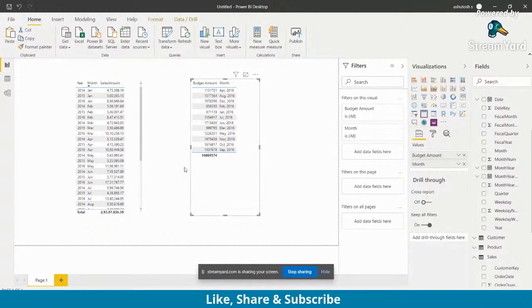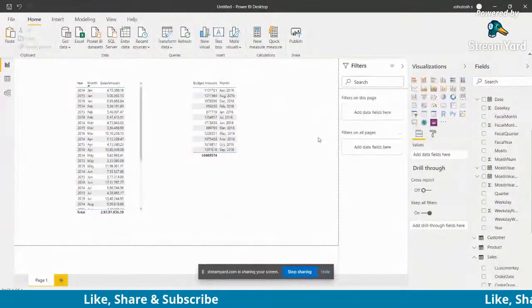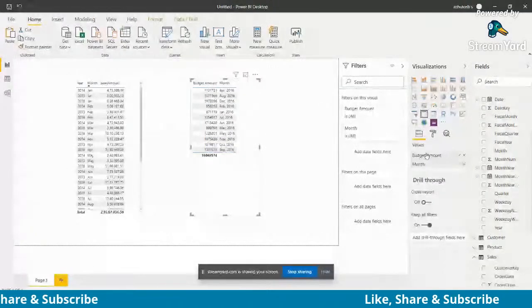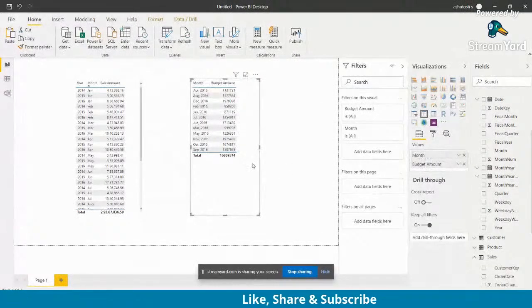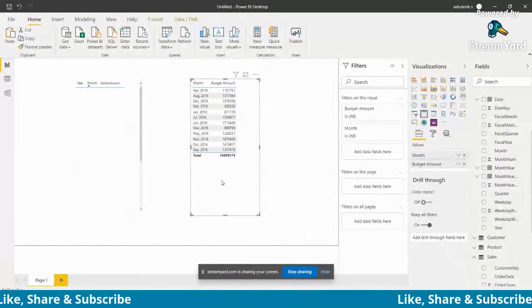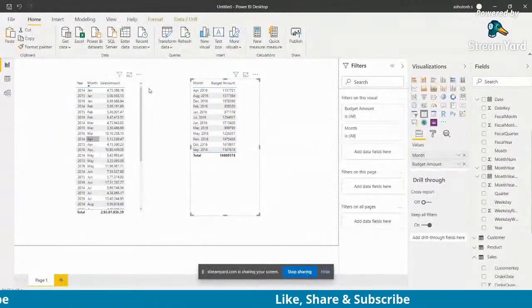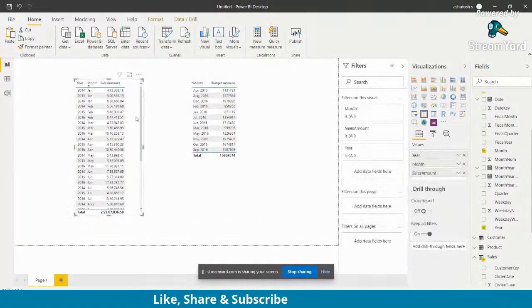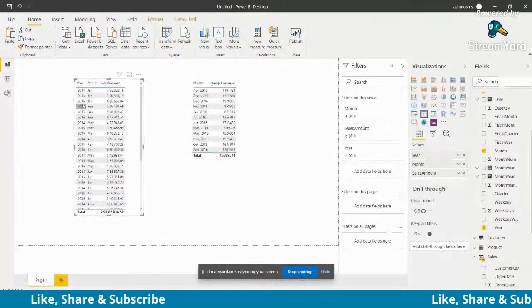Let me just arrange it. So it's going to be month and then budget amount. Since it is showing the data only for 2016, and if you look on the left, for sales amount we have data for 2014 to 2016.